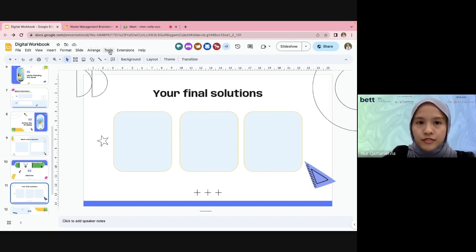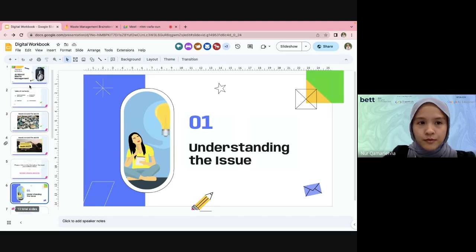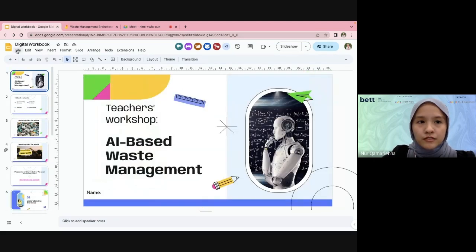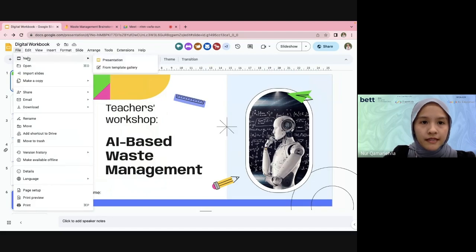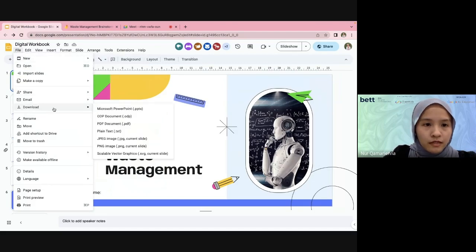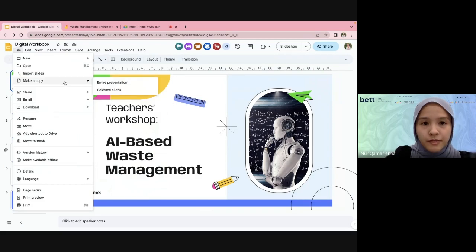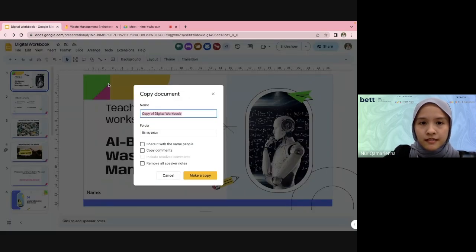slide, arrange, tools, extension, help. So in this digital workbook, this is the template that we provide to you, but you can also make your own digital workbook by clicking on file and then going to download or make a copy, entire presentation, and then you can have your own digital workbook. So here, the digital workbook is for you to write up everything from your side, your inputs, and this workbook will be submitted to us at the end of the session.